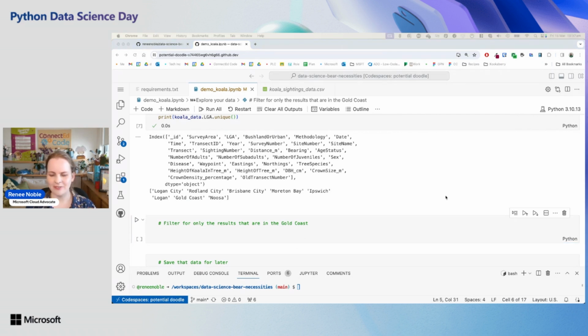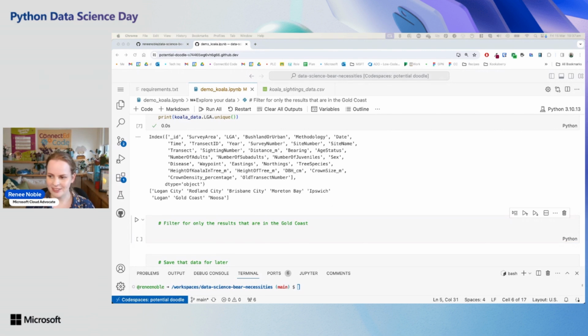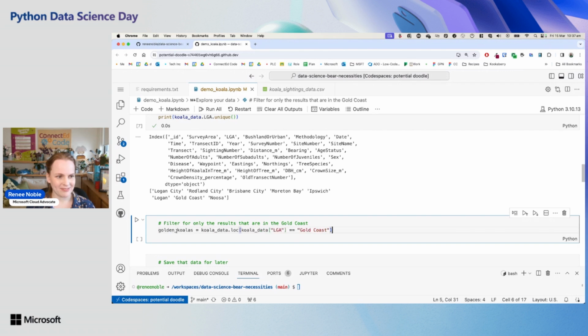I'm going to take first a look at the Gold Coast, where my lovely fiance is from. So we're going to look at how many koalas are in the Gold Coast. I'm going to call these my golden koalas. So we've got our golden koalas. Here we go. I'll just explain this bit of code here.